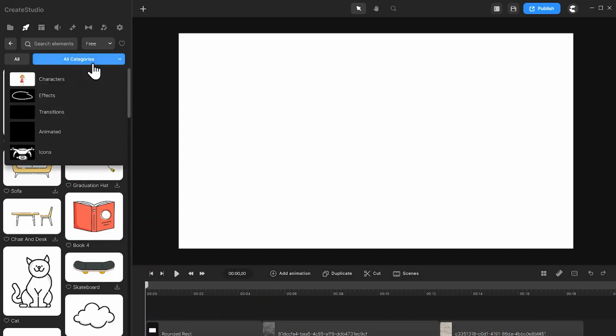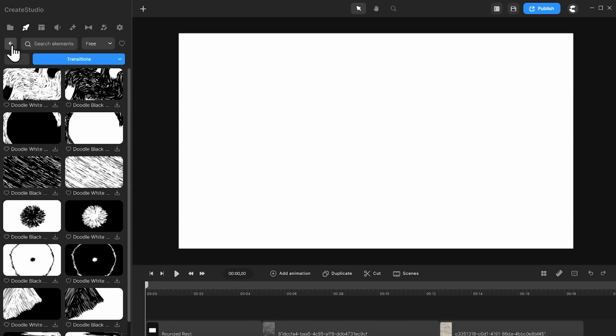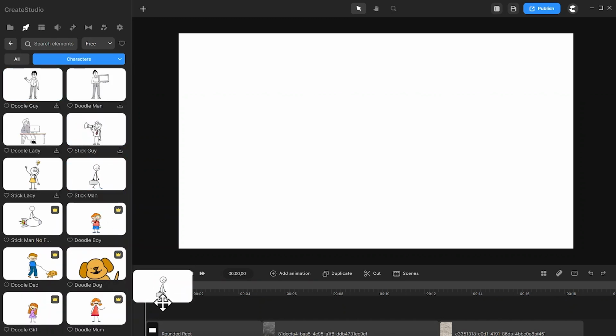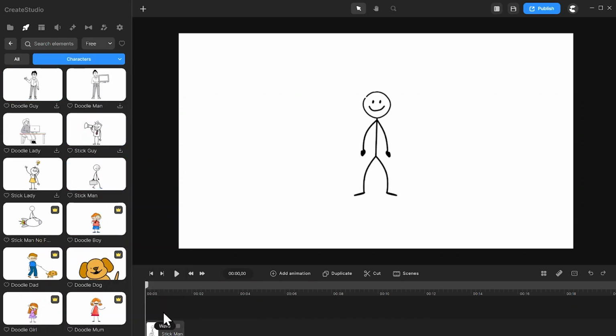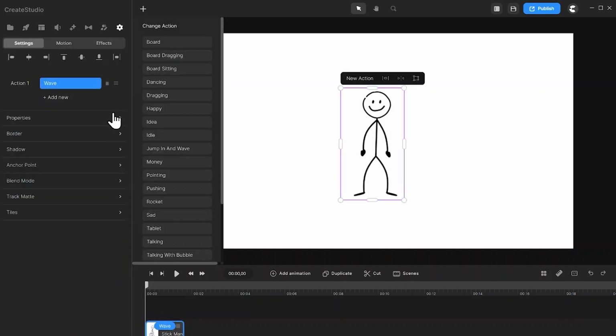Here we have a few categories. We have the Doodle characters. We have some icons, effects, transitions, and stuff like that. Let's go ahead and pick an animated Doodle character. And this works like any other character. You can animate them exactly how you want.